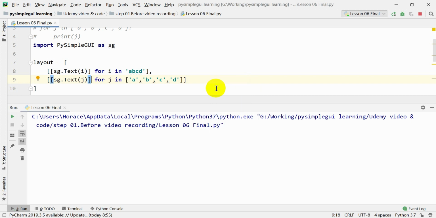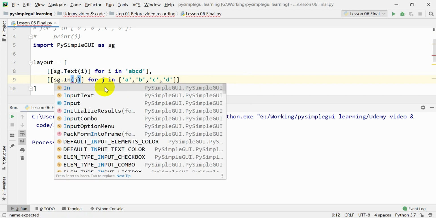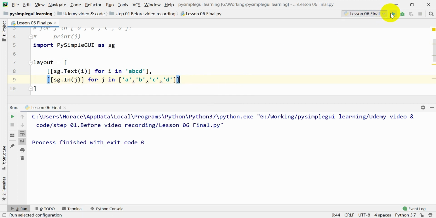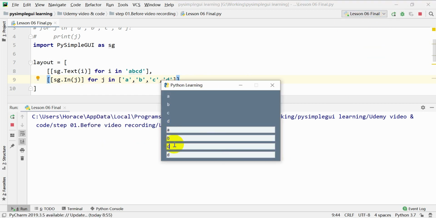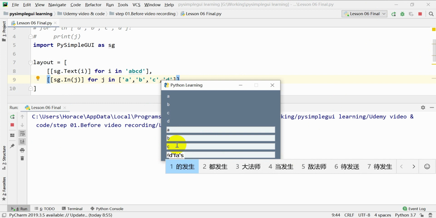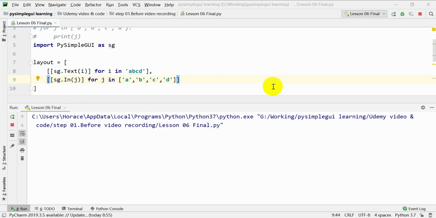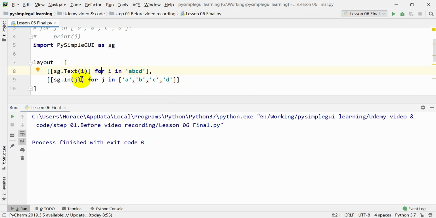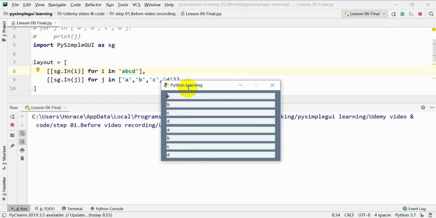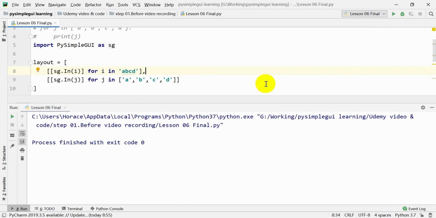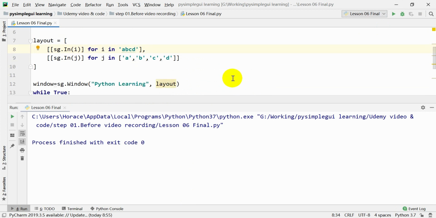By the way, this doesn't have to always be text. You could also change this to InputText. So then if we run it, A, B, C, D are now in input boxes where you can type stuff in. You can also change that for the strings, and change the text into InputText. This way, everything will be input text boxes here. Alright, that's one way of making the layout. Now let's try another type.